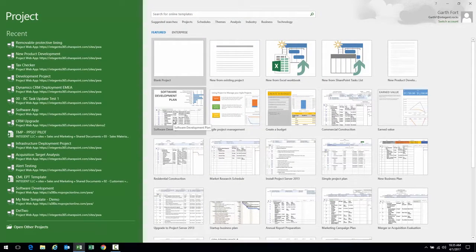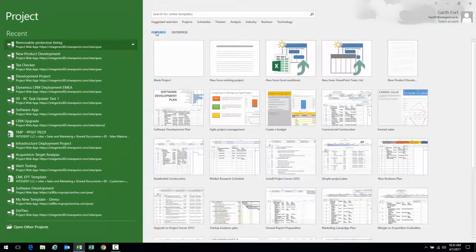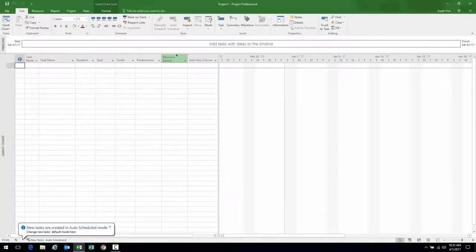I am going to utilize a blank project. Notice this is the start screen that we're looking at here. There are a lot of different Office project templates available for me here. There's an Enterprise tab here. If I do have Enterprise templates available in my Project Online instance, I can select one of those and use them. For the purposes of this demonstration, we're going to select featured and select blank.